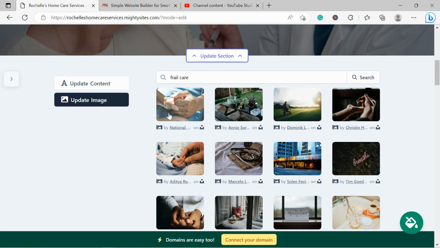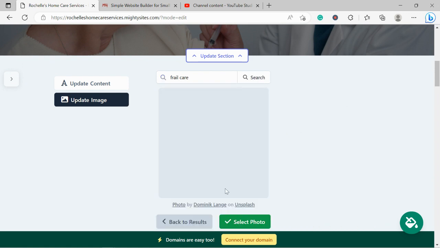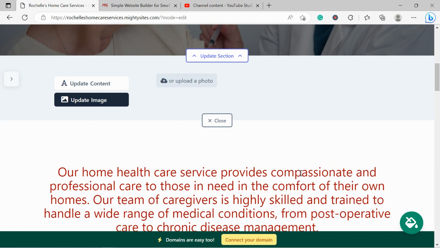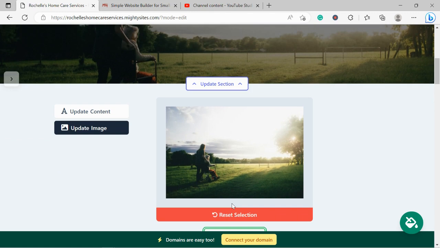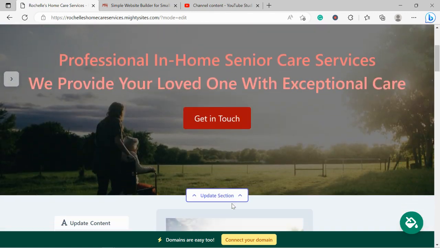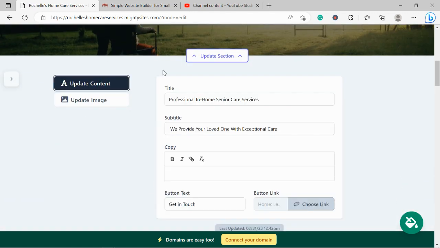So I can see that image over there, which works well, and this one. There are a few suitable ones over here, so I'm going to go ahead and select that one, and I think it will go really well with my colors as well. Let's go ahead and save that. That looks lovely. Very happy with that. Let's head over to update contents.